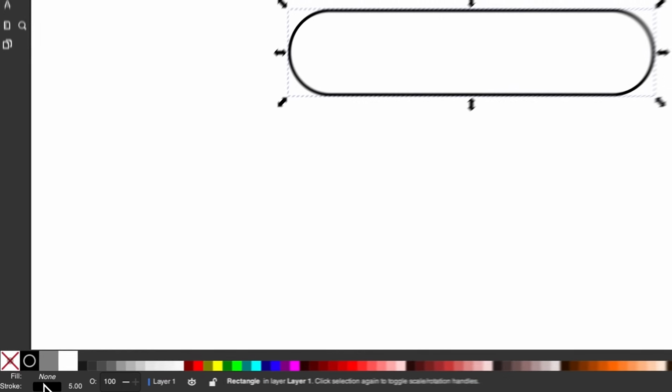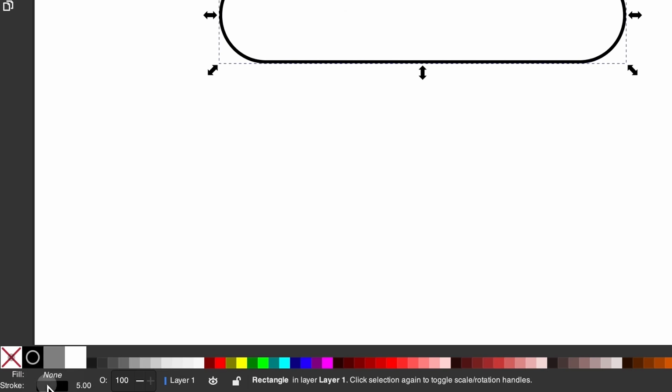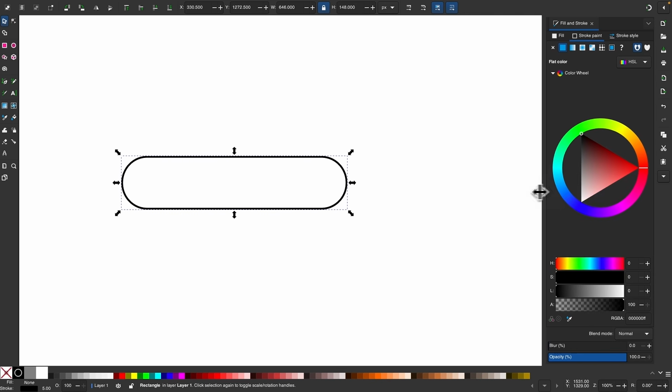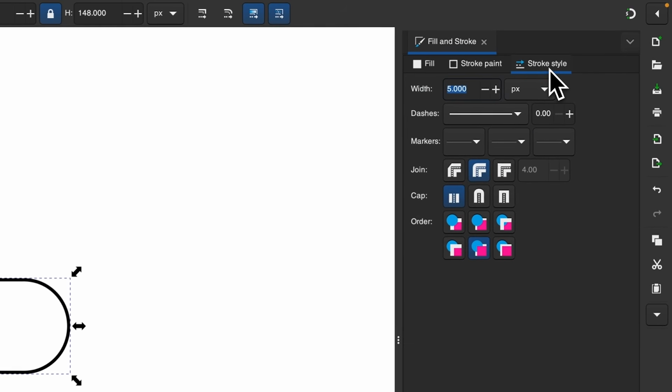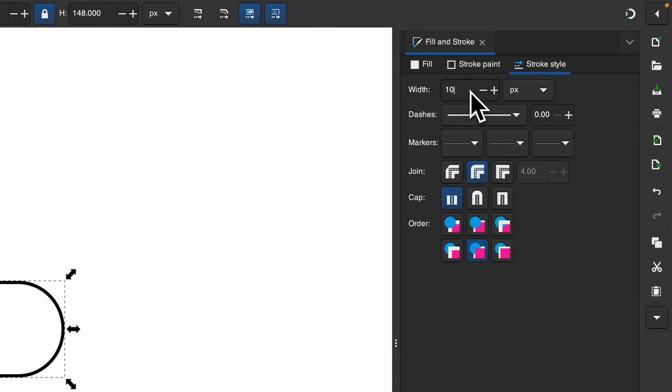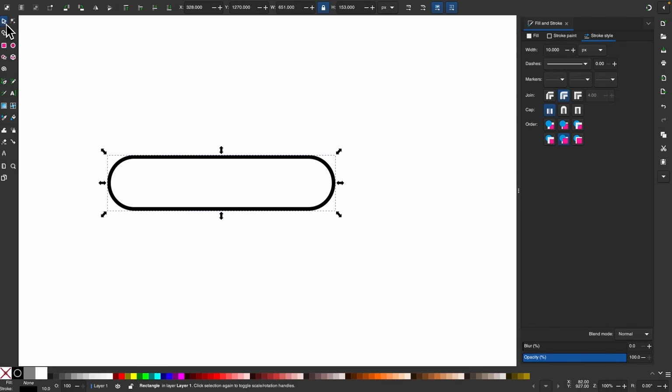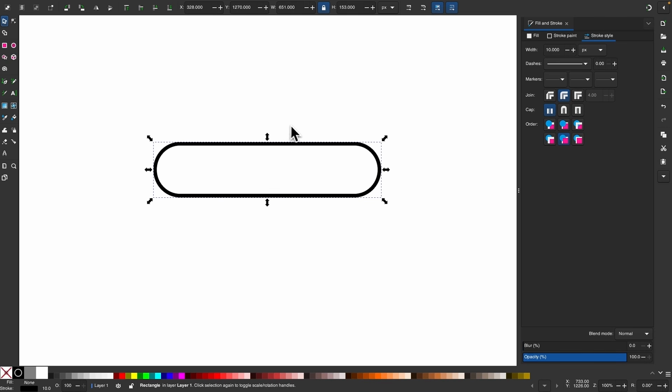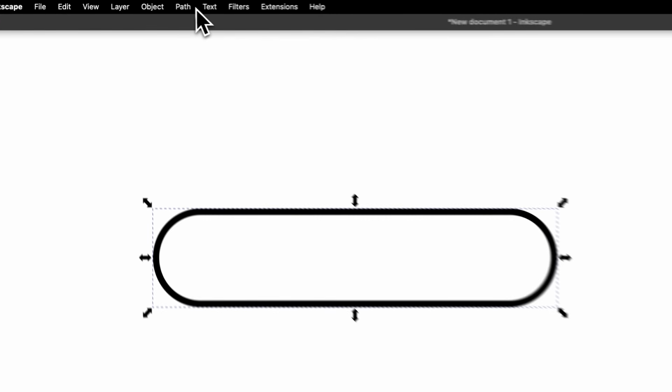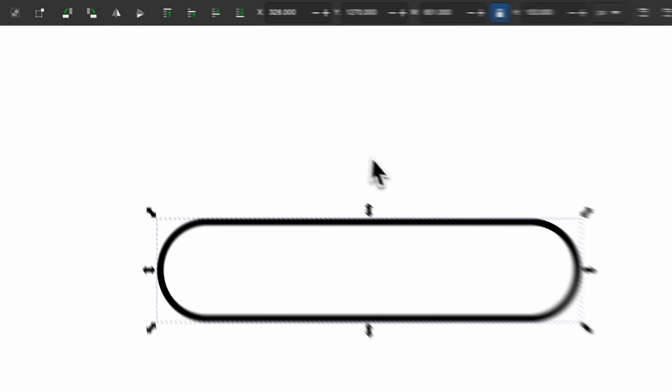So I'm going to double click this stroke, this stripe down here, and it's going to open the fill and stroke menu. And I will click on the stroke style tab, and I'm going to increase the size of this to something like 10. Okay, that looks pretty good. And now I will convert that to a path. So we'll go to path, object to path.